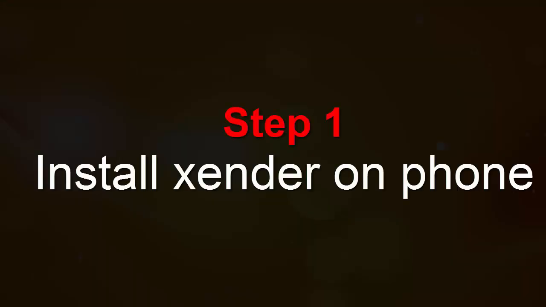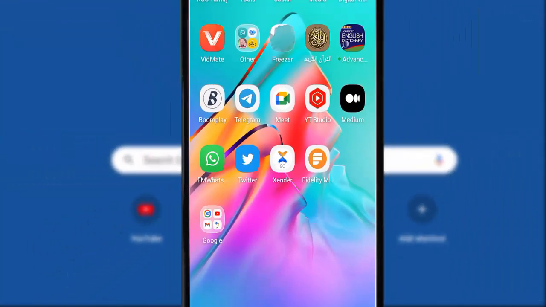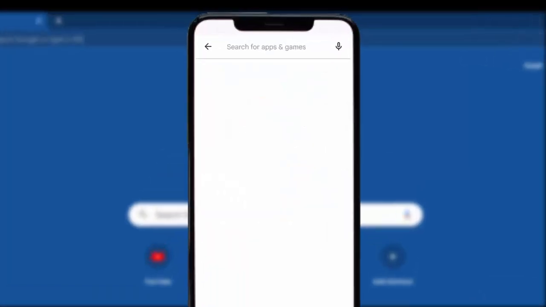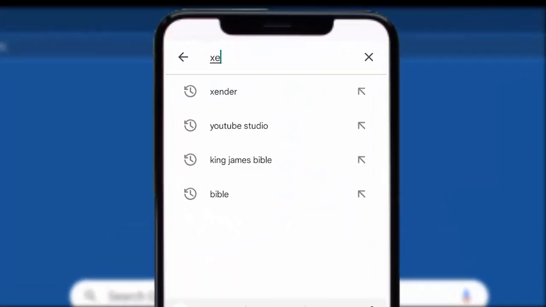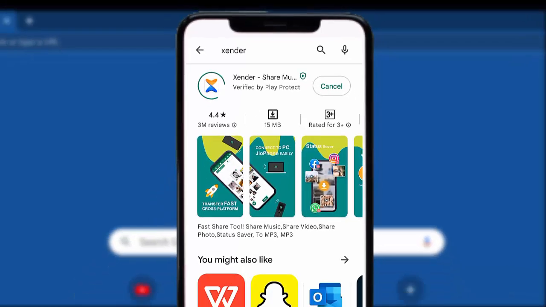So the first step, install Xender on your phone. Make sure you have the Xender app installed on your phone. If you don't have it, go to the Play Store or the App Store on your phone and search for Xender. Download and install it on your phone.